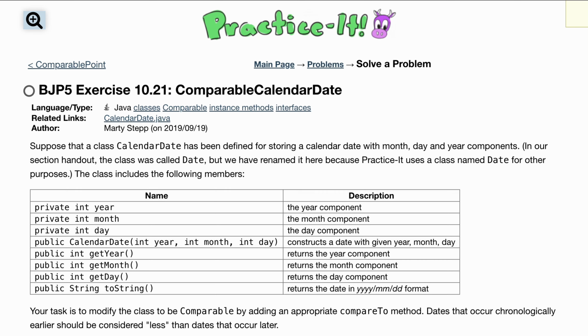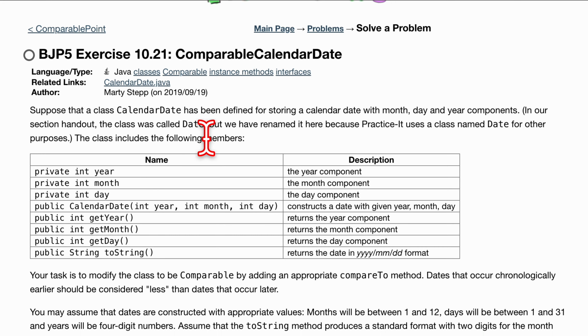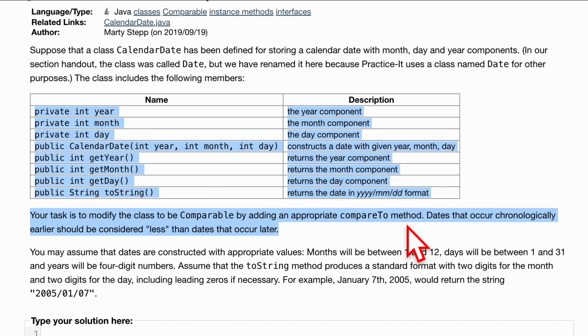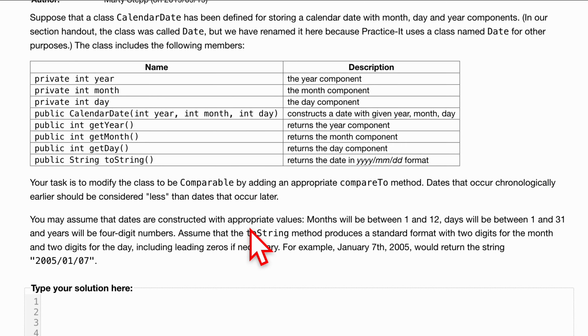Exercise 10.21, comparable calendar date. We want to suppose that a class calendar date has been defined for storing a calendar date with month, day, and year components. A class should include the following members. Our task is to modify the class to be comparable by adding an appropriate compareTo method.